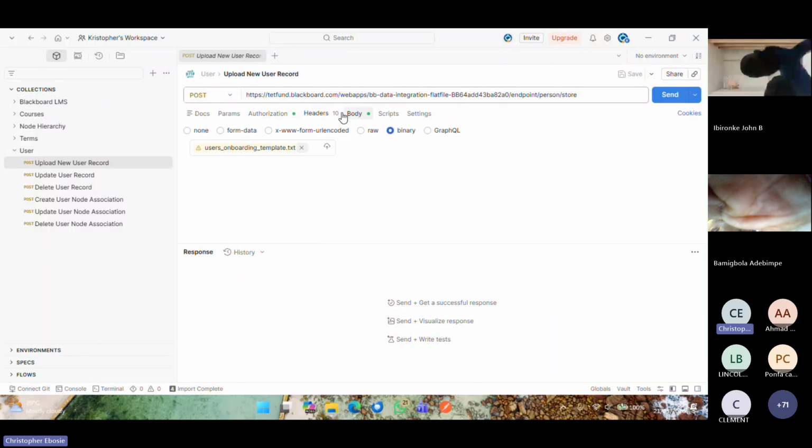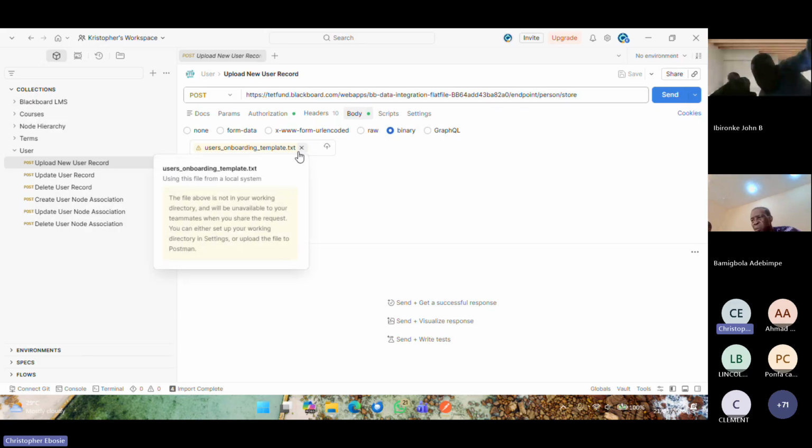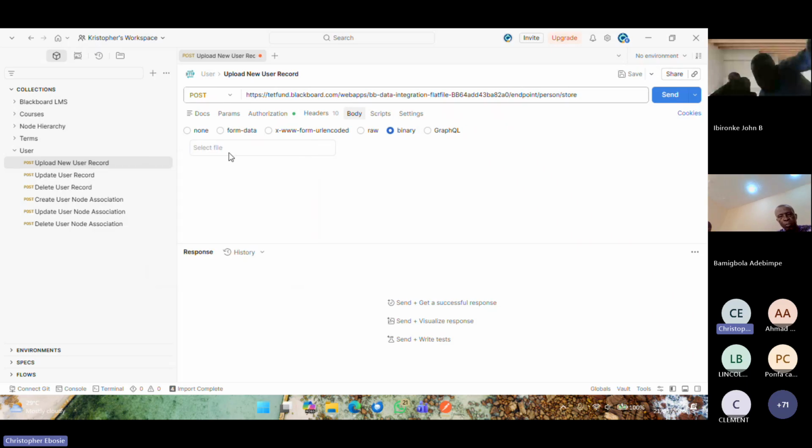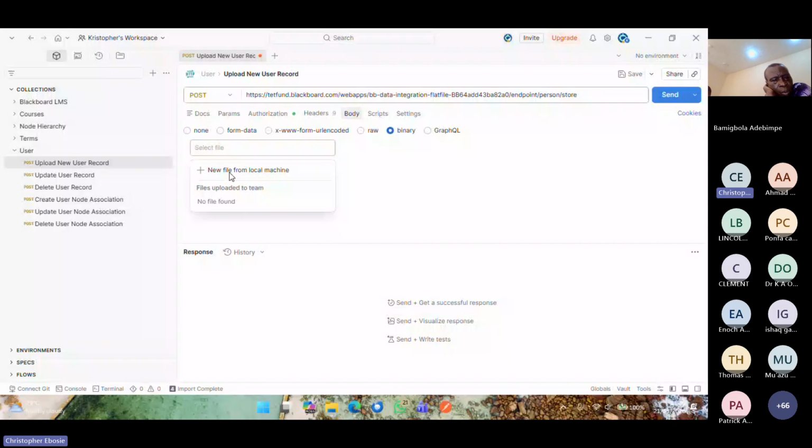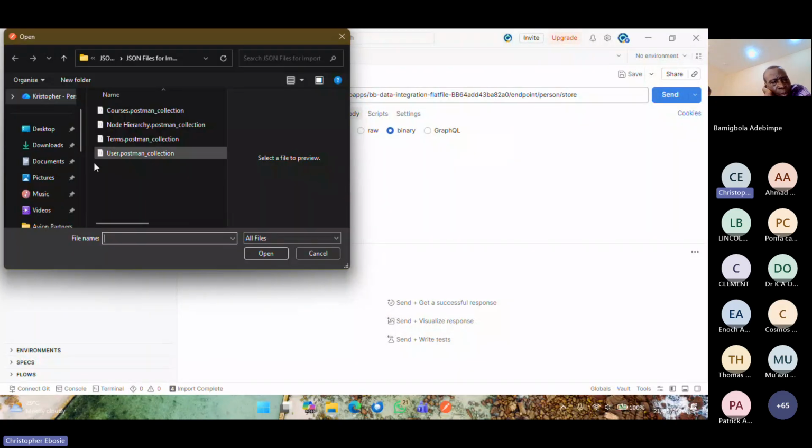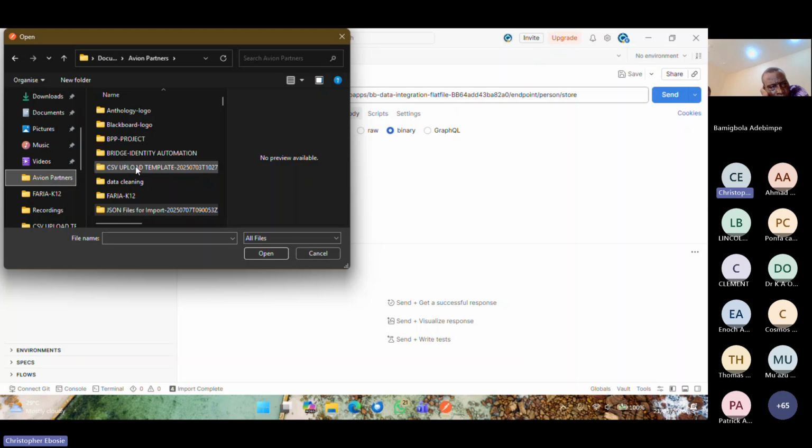So body, when you come to body, this format should be permanently on binary. By default, it will be on binary, but please do not change it when you're making any upload. Okay, then you have a sample template that comes with the application. You can just click on this X button right here to remove that. You click on select file, then you have this new file from local machine. You open this particular file explorer. Okay, and the next thing you want to do is, let's pick the closest file we can find. And let's say this is the file we want to upload.